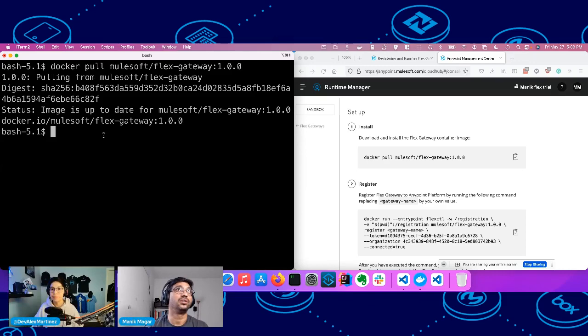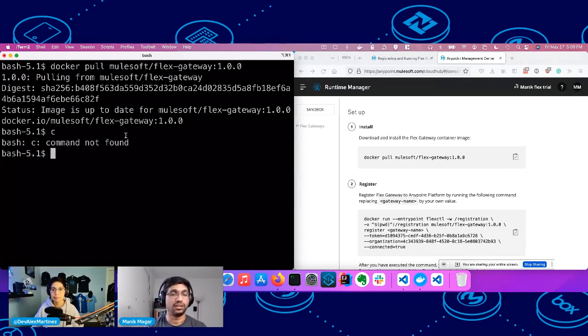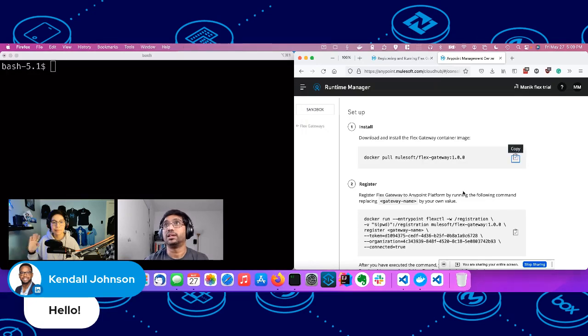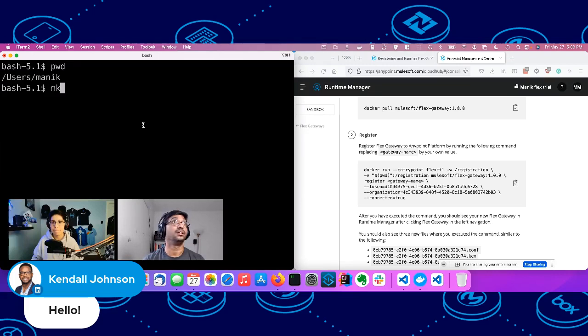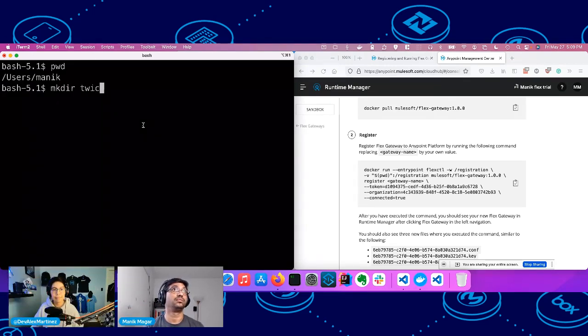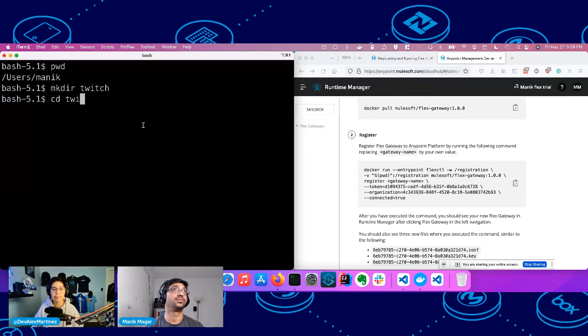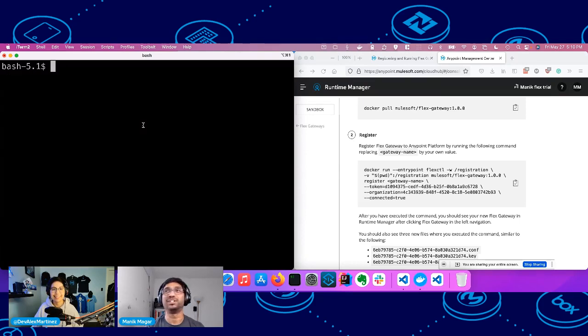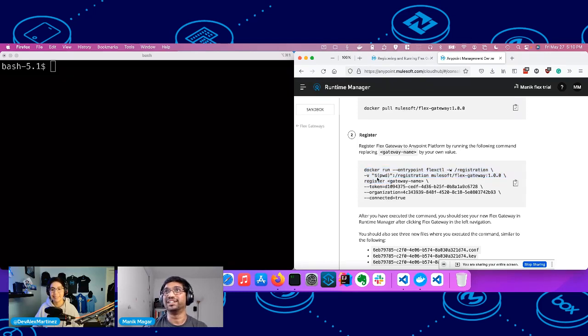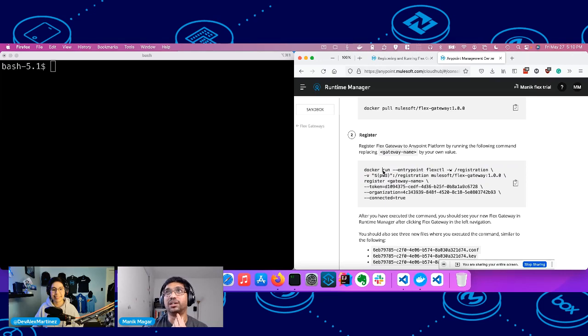We are already in there. Okay, the image is there. We are in the home directory, so let's make a new folder for our gateway part. Manik loves a terminal. Yes, terminals are the easiest, better than UIs, right? More flexibility there.